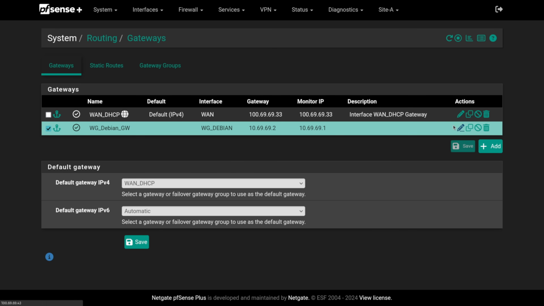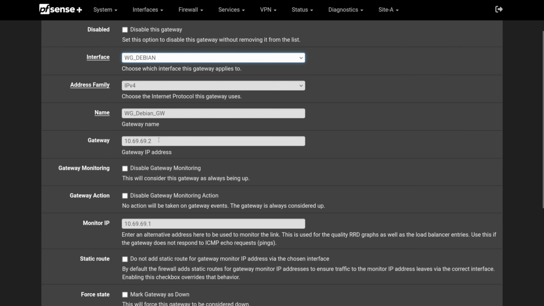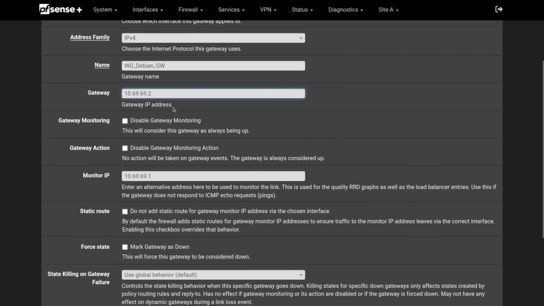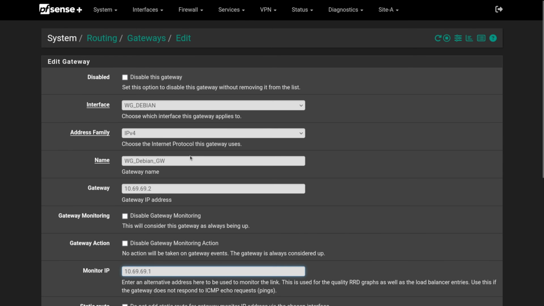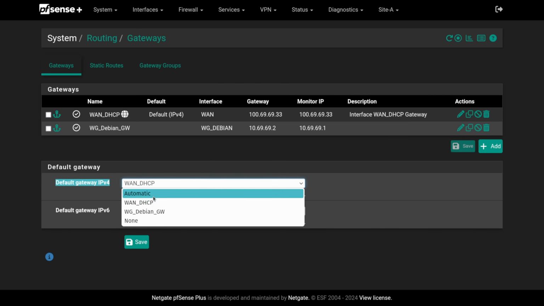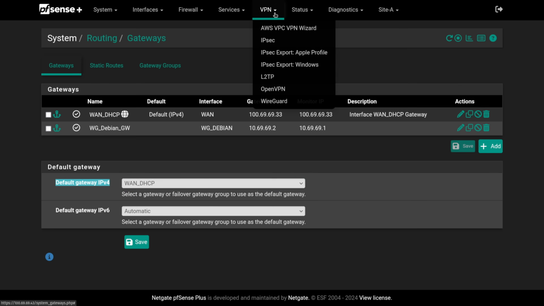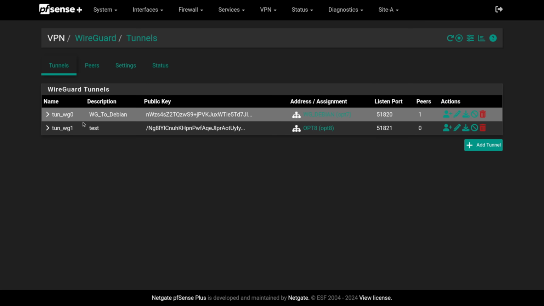So having this whole interface set up, then we're going to go over to system and routing, and we'll edit this existing gateway here, or you would have to add a new one if it didn't exist. Make sure it's tied to that interface that we just created. Give it a name. The gateway is 10.69.69.2 because that's this system, and we're monitoring. We're reaching across to 10.69.69.1, and you click Save. Now, something worth noting when you're in the gateways here, make sure your default IPv4 gateway is not set to automatic. In this case, I want it set to WAN DHCP because that's where I want the traffic to go out.